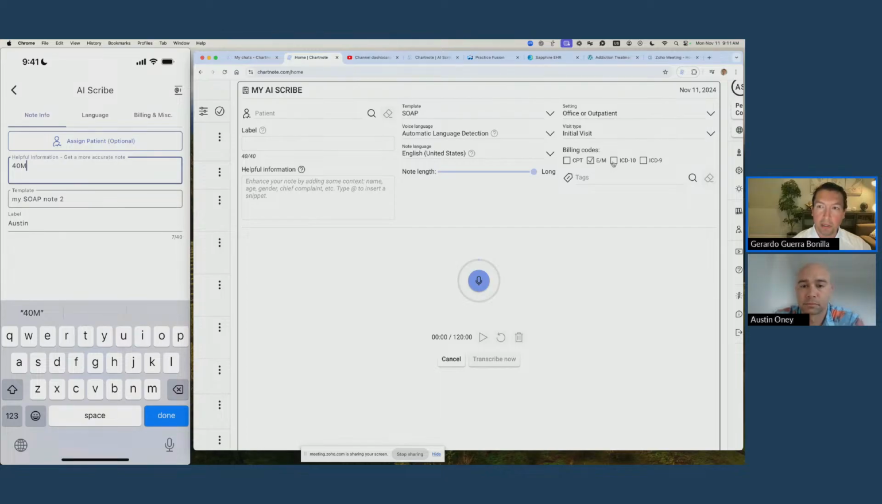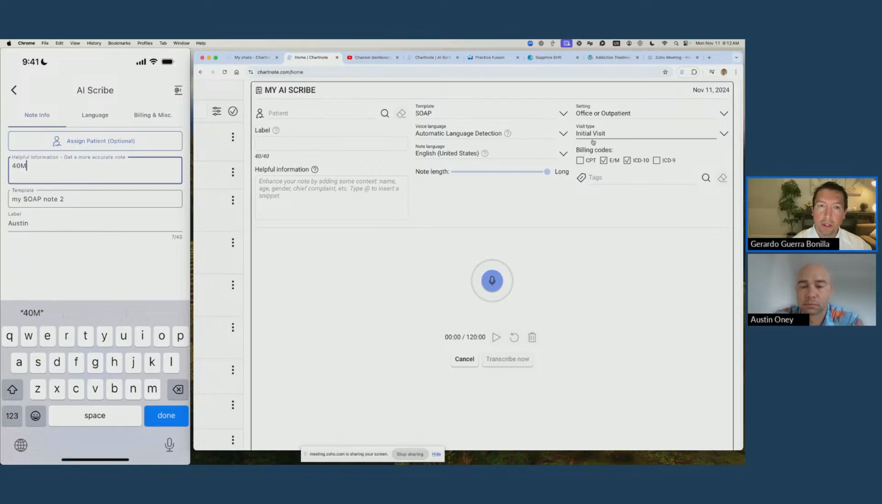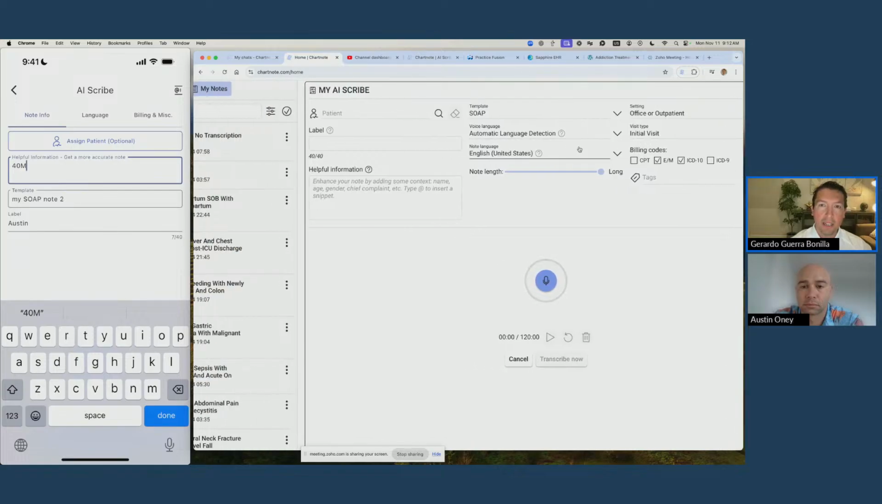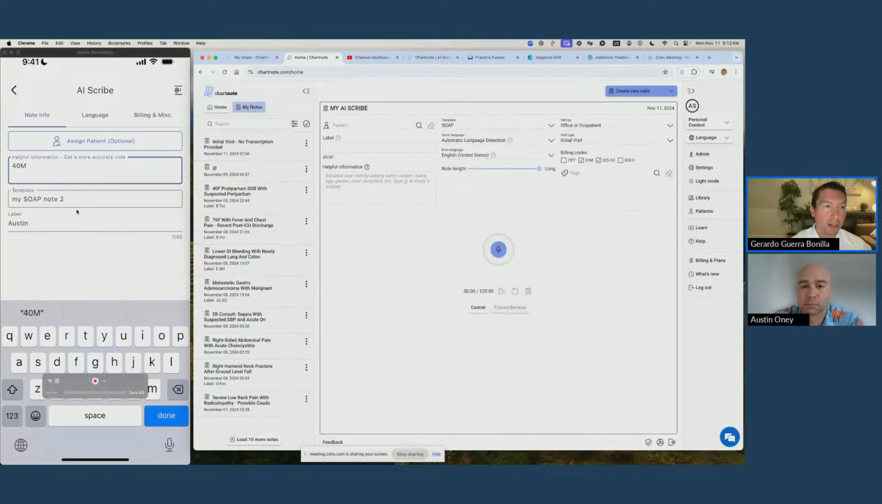Because you want to get the right EM code, you want to tell the AI if you're inpatient or outpatient, if this is an initial visit or follow-up visit. For now, I'm going to use my own template, and in my template, I only want ICD-10 codes. So that's what you're going to see.